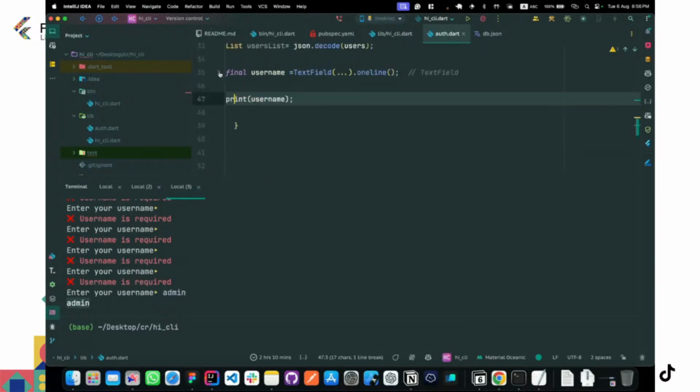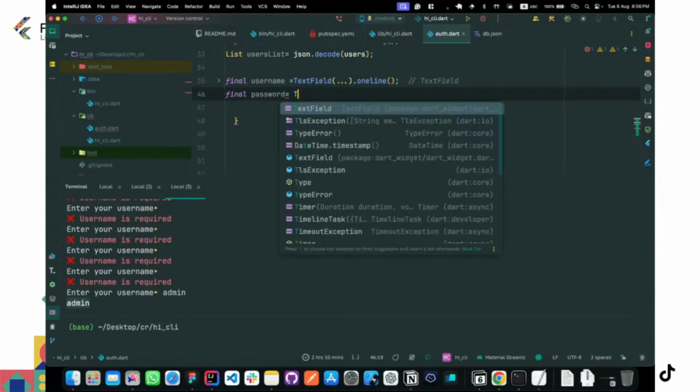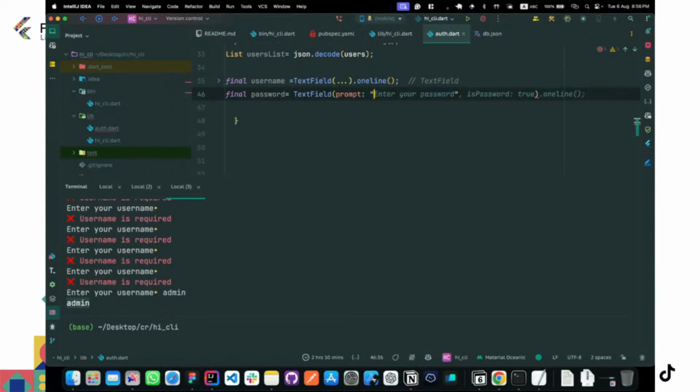Anyways, now we have to add a password field. So final password, no, it's not final password, equal text field with prompt. Enter your password. No, we don't have this password. We want to use the password method. Okay. And without validation.